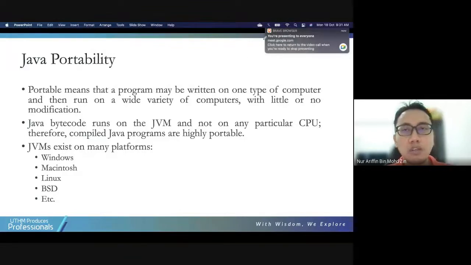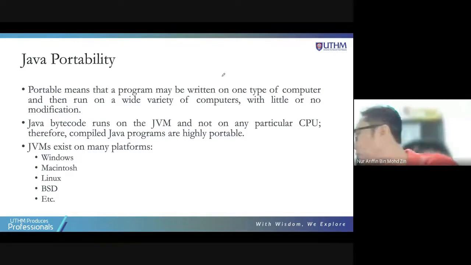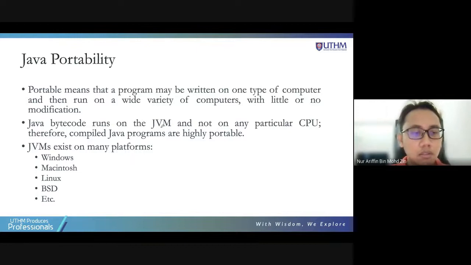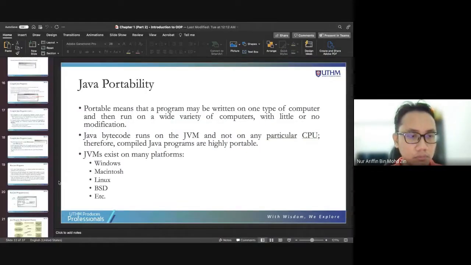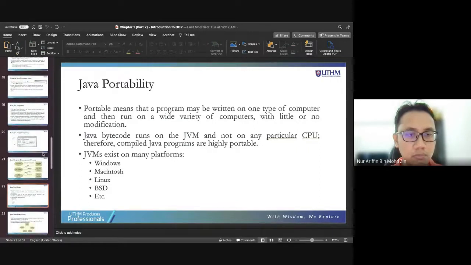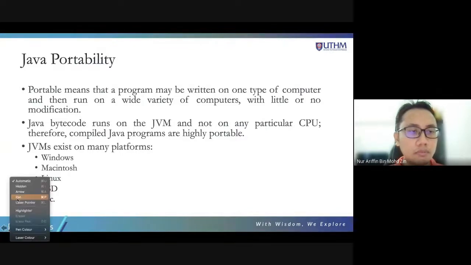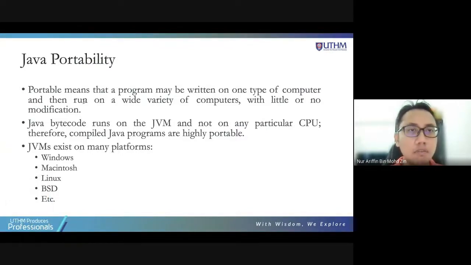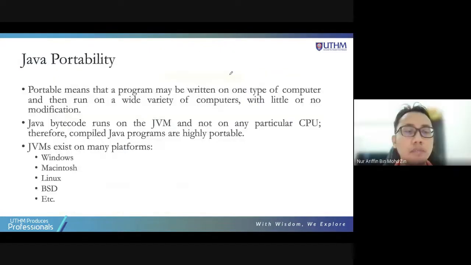Okay, class, can we continue? Yes, Doctor. Okay. Okay, Java portability. Right, portable means that, okay, before that, any questions? No, Doctor. Okay.